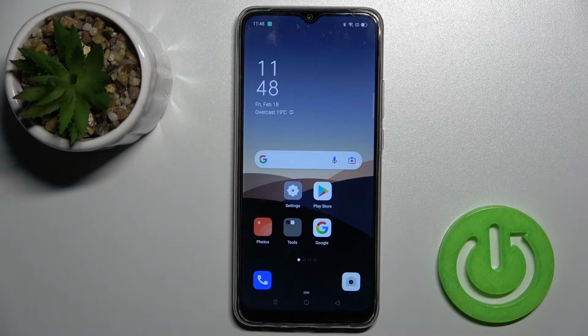Welcome, today in front of me OPPO A15s, and I'll show you how to adjust ringtone volume on this device.